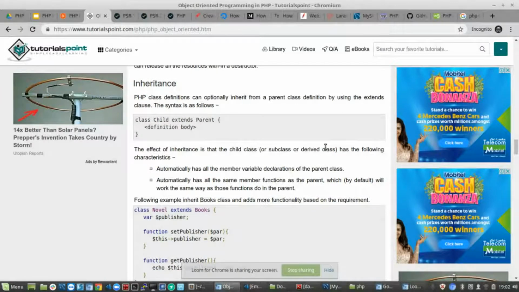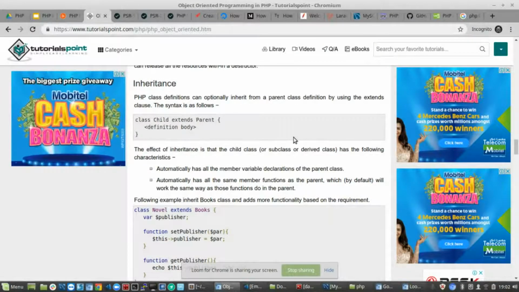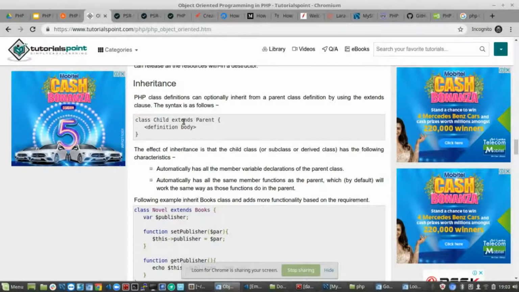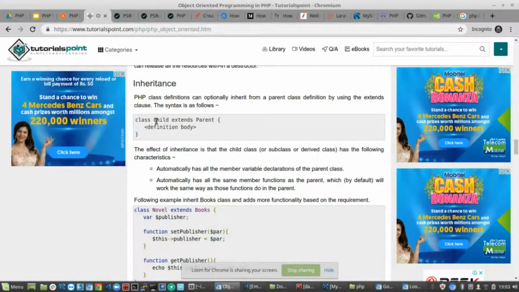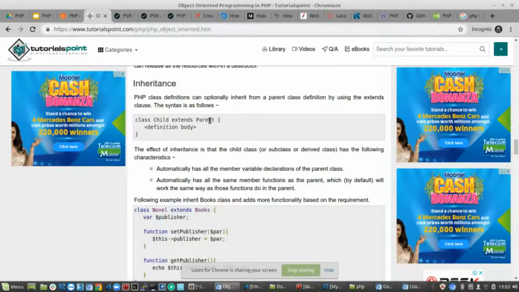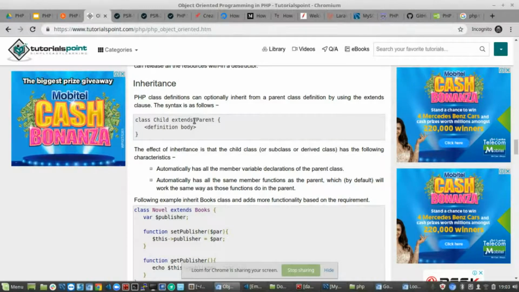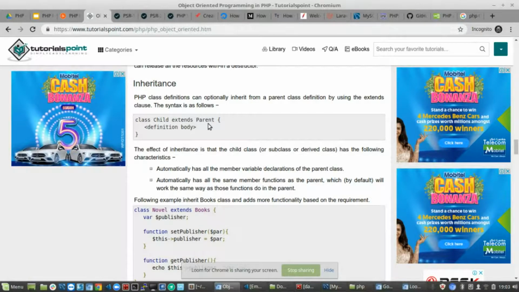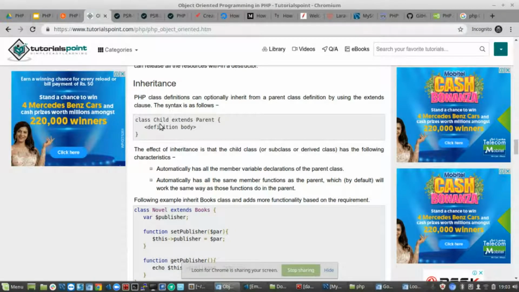Here is the inheritance concept. We use the extends keyword. Here these two are classes, the child class and the parent class. We use extends to get all the parent methods and variables into this child class.